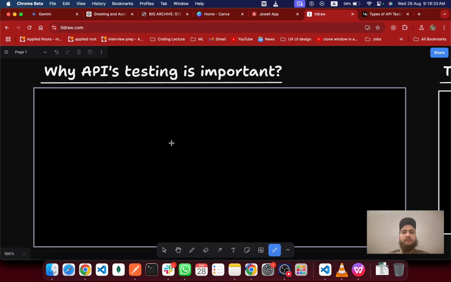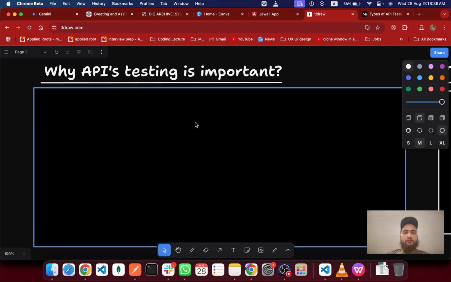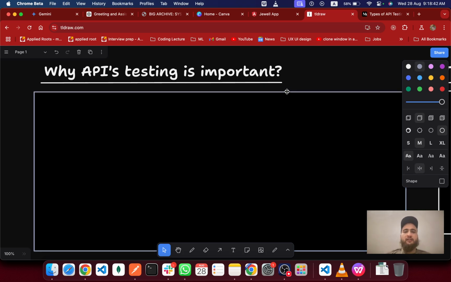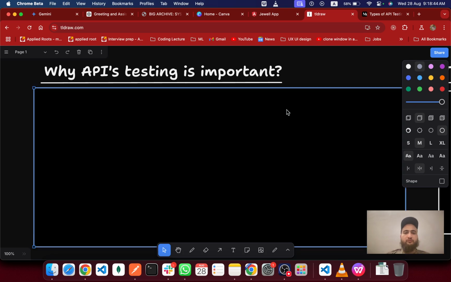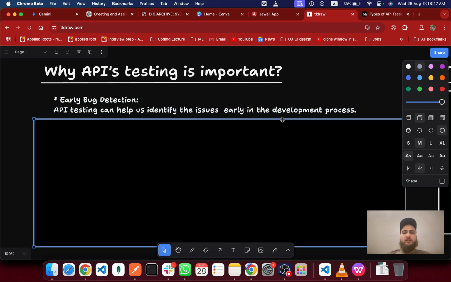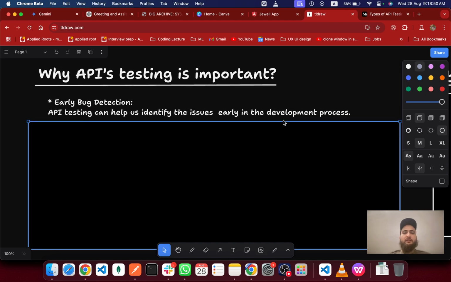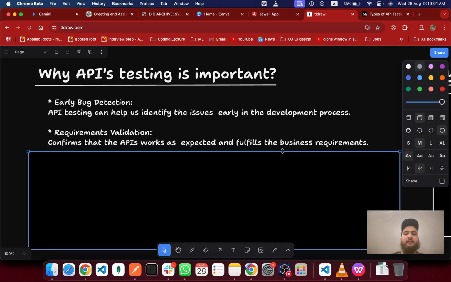All right, before starting, we need to understand why API testing is important. API testing is important because it helps us detect bugs early in the development process so that they don't propagate to production. It helps us validate the business requirements, which means that the software is built according to the business requirements.